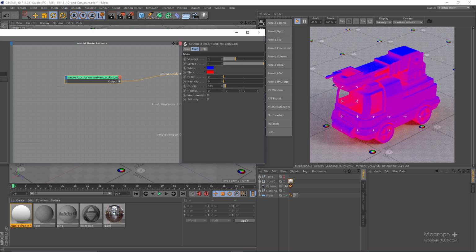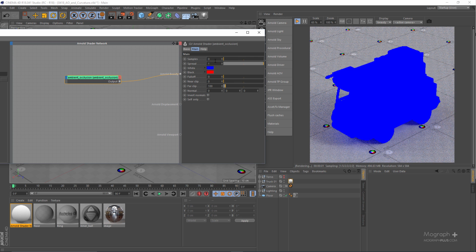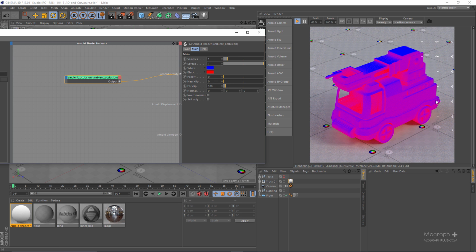We have samples, which controls the number of samples we want to calculate ambient occlusion. The higher the number, the less noisy the effect would be. So at 0, as you can see, we get basically no ambient occlusion, only the white color is apparent here. And if I increase it to something like 1, you can see we get this grainy and noisy effect. And if I obviously increase it to something like 5, now we have a much cleaner result.